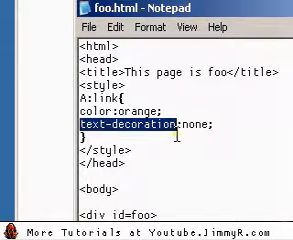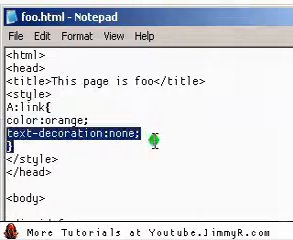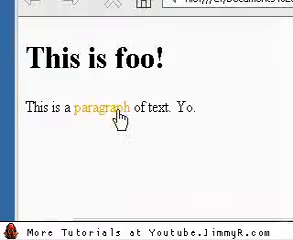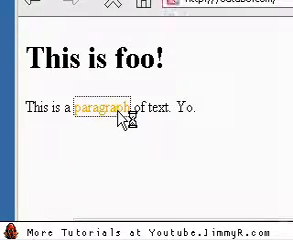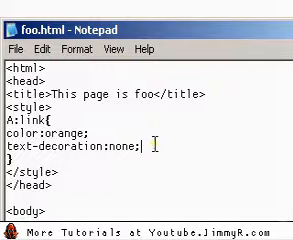So I'll save and I'll refresh. And now it's orange. And it's still a link. And it links to YouTube. But there's no underlining and it's orange. If I click it, it's going to send me to YouTube. If I go back, it's purple. What the heck?